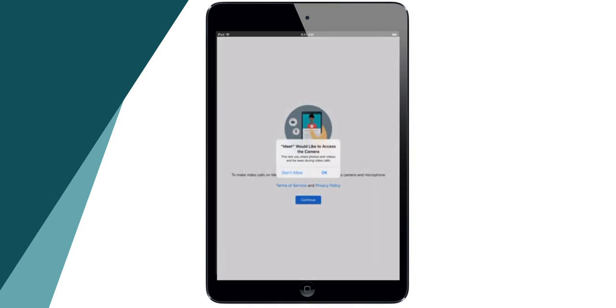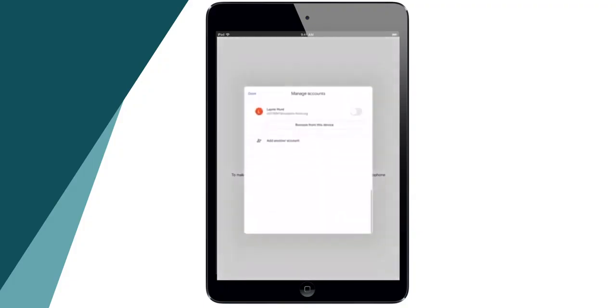We also want to grant Meet access to our camera. This allows us to be shown on the screen. So again, I'm going to click OK. And then because we've already logged in to Google Classroom using our Google account, you should see that account listed. If not, you can go ahead and add another account, and then you can enter that information there.